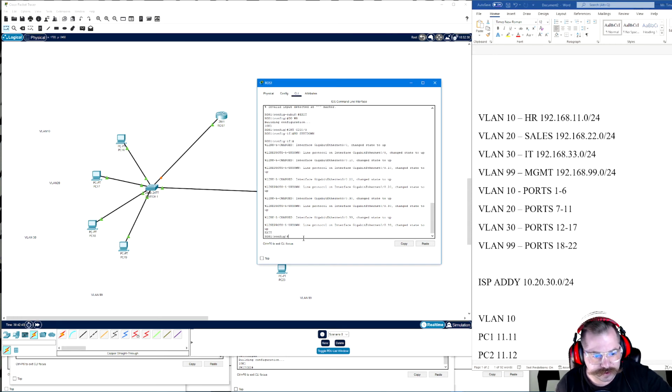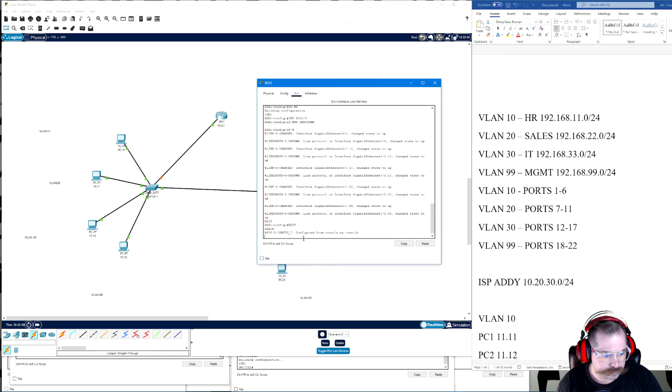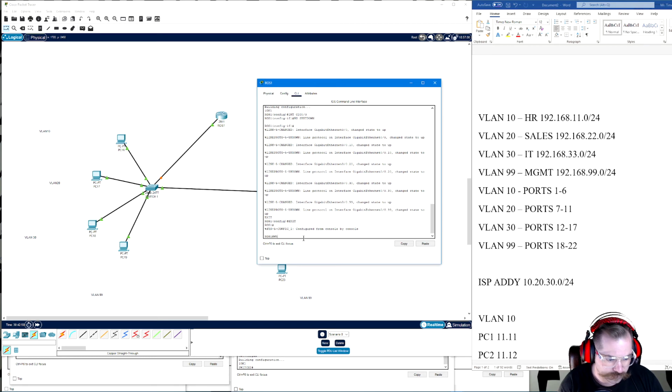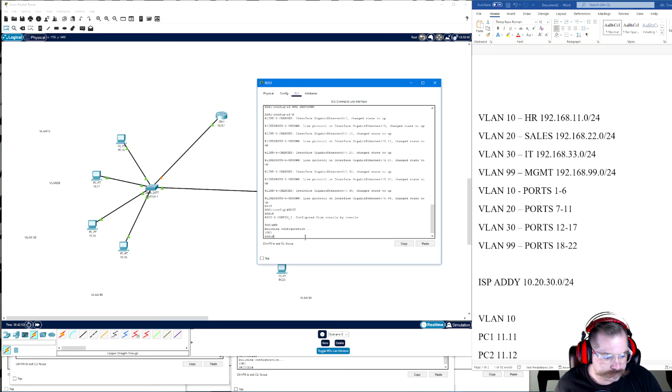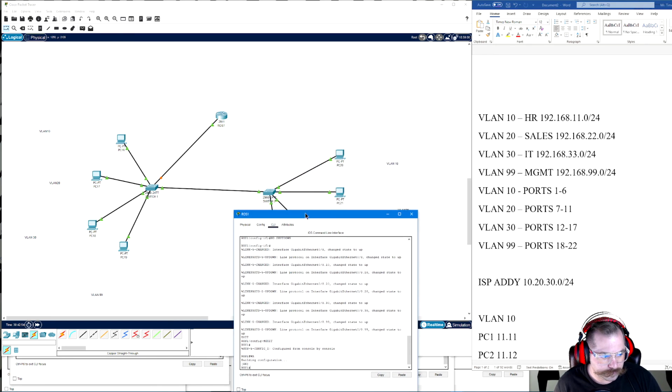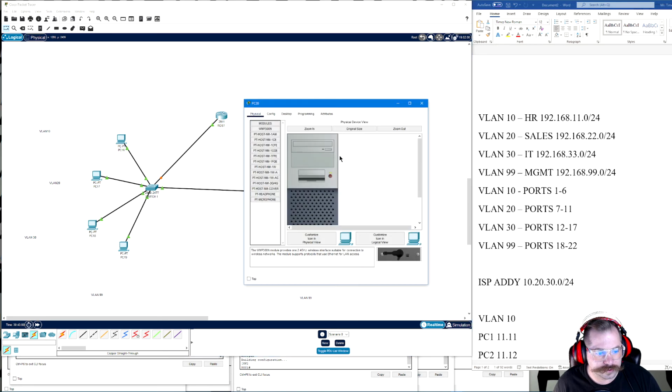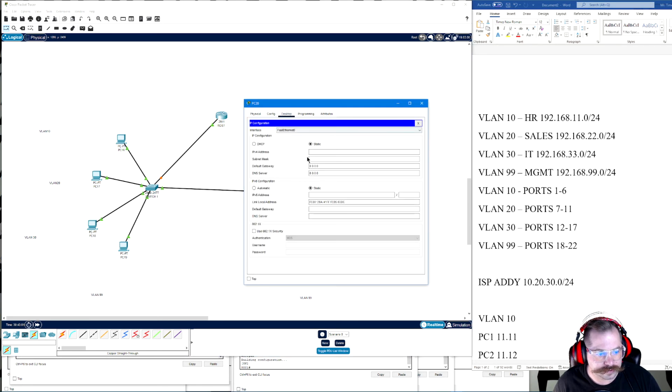Now see, this tells you it changed all those states to up. Exit, exit. Okay. Read write. Done. Now that's done. Now, to test all of this, we need to do what? We need to give these all IP addresses. Well, I'm not going to do all that because it's going to take forever.